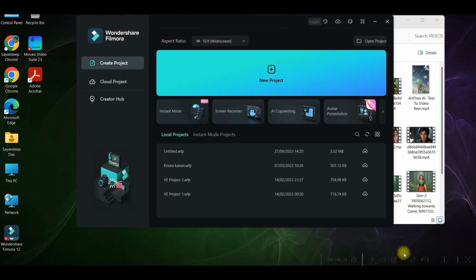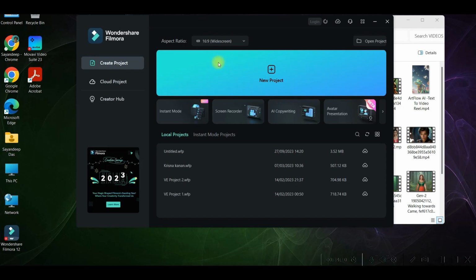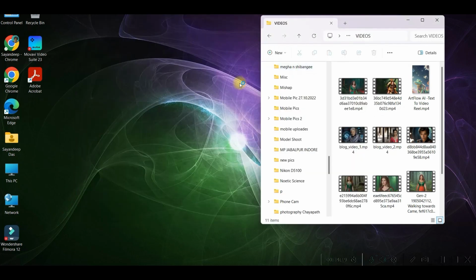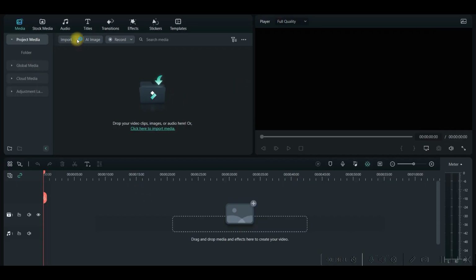Okay, so now we are going to edit the final movie. For that, I'm using Filmora 12. If you want to use any other basic video editing software, the same functionalities you can avail there. Now I'll go to new project option, keeping 16:9 ratio selected.